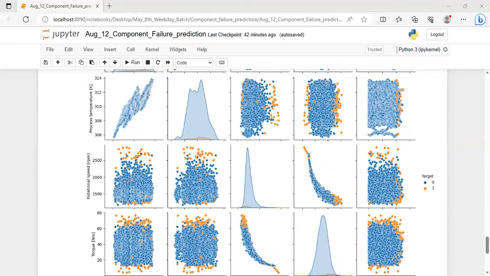If torque is low and the rotation speed is high, there is a chance of failure. Also, if rotation speed is low and torque is high, there is a failure. Yes. So when the rotation speed is extreme, what is the relationship between the torque and rotational speed in general physics terms? Torque decreases with the speed. It's not directly proportional, it's inversely proportional.